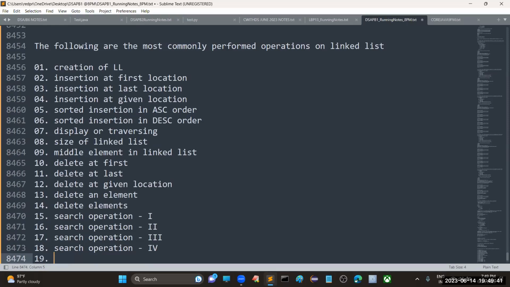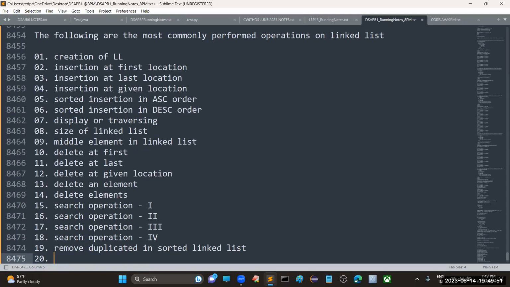After this I want to remove duplicates in a sorted linked list. If you have a sorted linked list, I want to remove the duplicates. Next, I want to copy the list.